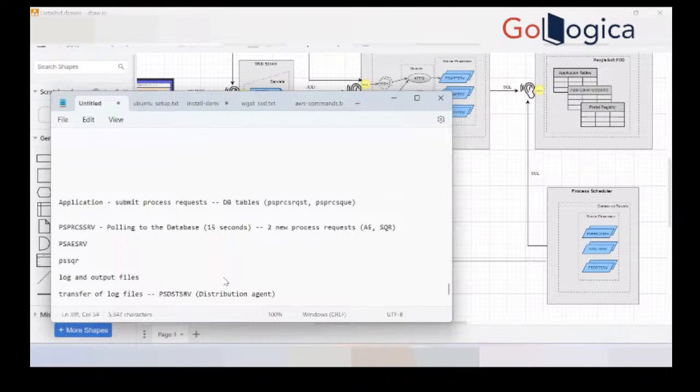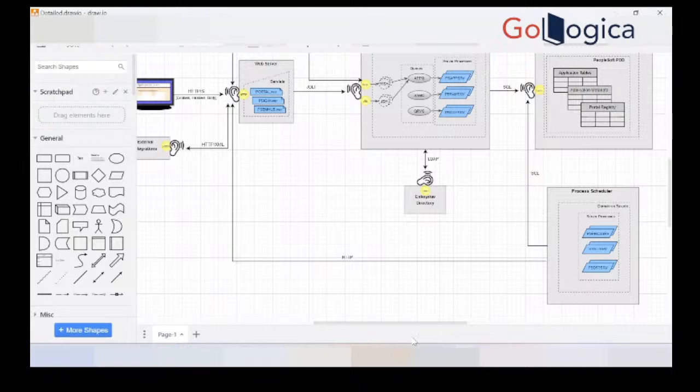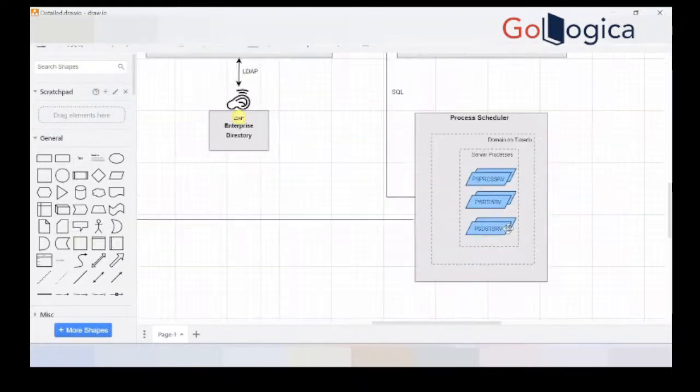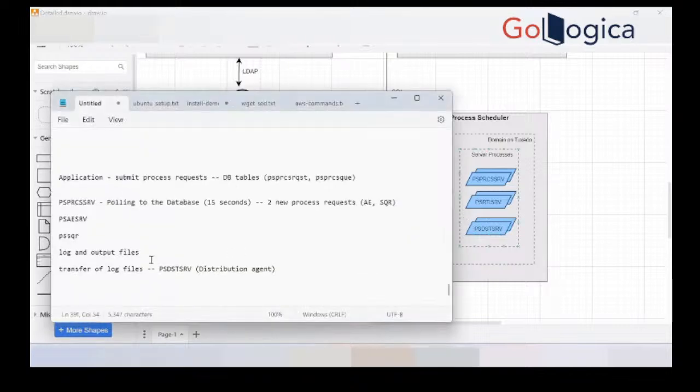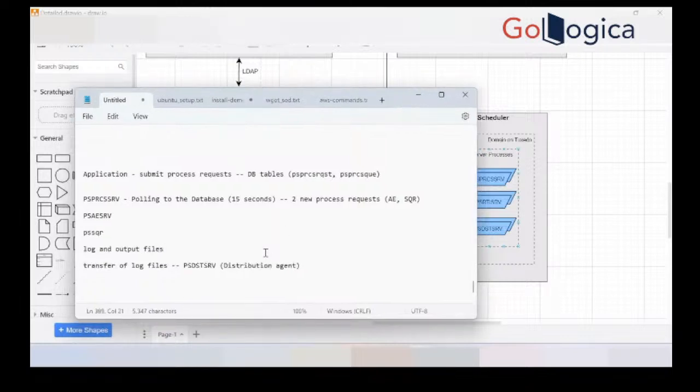So basically, there are different server processes for different tasks, and they run inside a process scheduler domain. Again, you can have multiple process scheduler domains on one machine. It might be a bit hard to understand right now, but I'll show you in the application how you submit process requests, how they are processed, and how you can see the log and output files in the browser. This whole process I'll show you in the application.